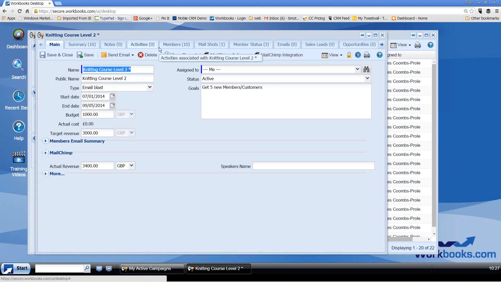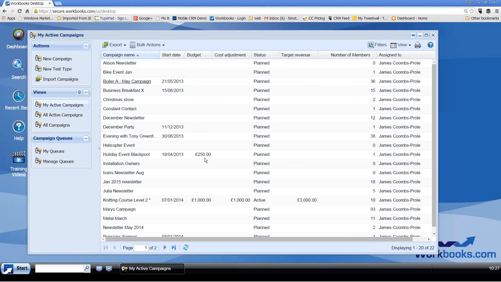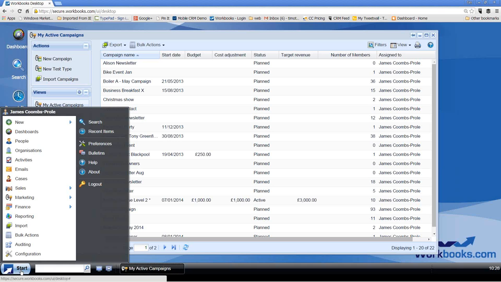about this campaign. A very important tab on this window here is called members. Do you see? And it says 10. So these are the 10 people on this particular campaign. So we can see at a glance a summary of what's going on with this campaign and the responses coming back from MailChimp, of what they've done when they receive those emails.